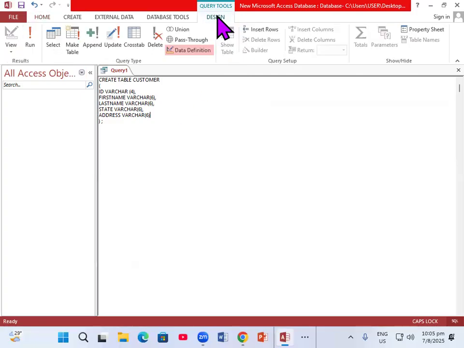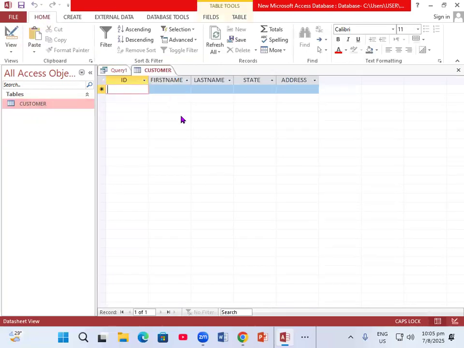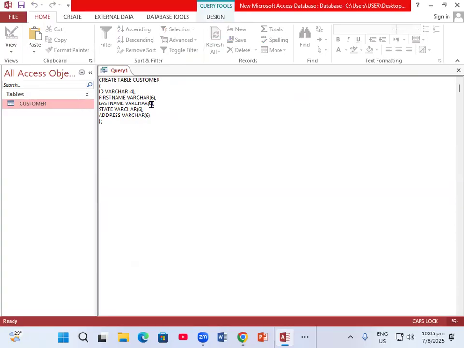So click on design right here. Notice it shows run. Click on run, and you notice it is fine right here. So what I have here is the ID, the first name, the last name, the state and address. If I double click right here on the table, you notice it's first name, last name, state and address. So we actually added it, just like that.